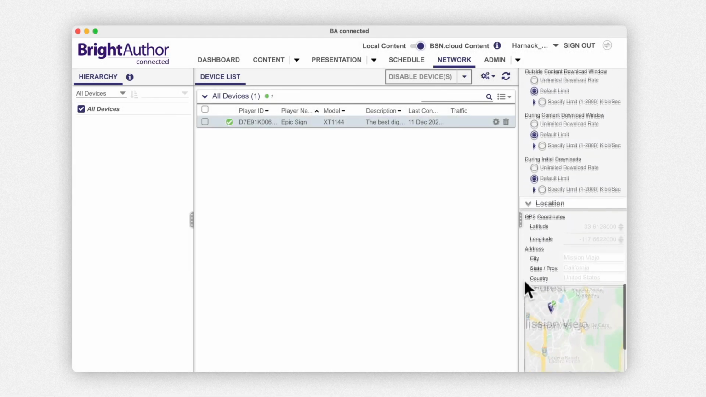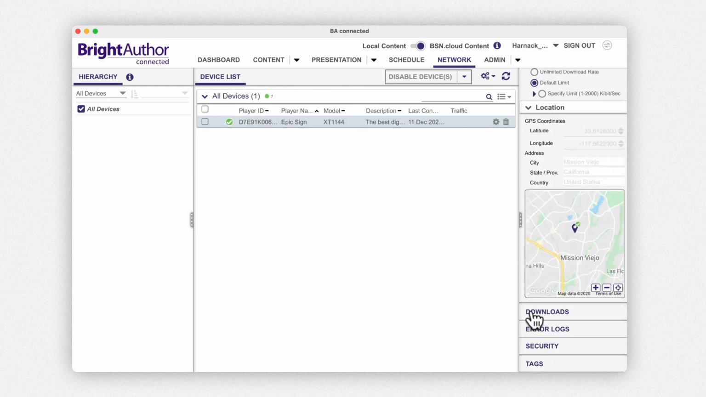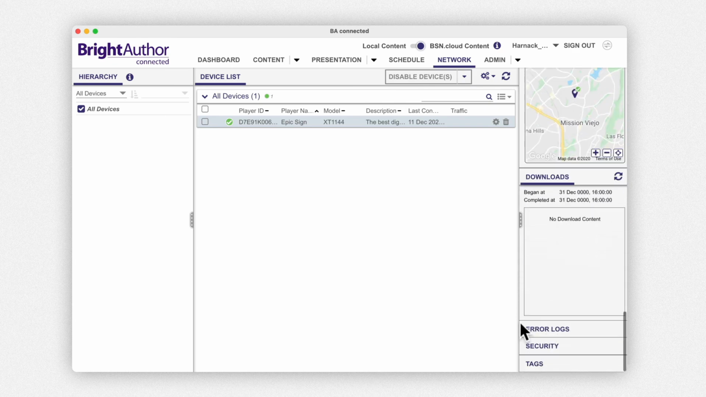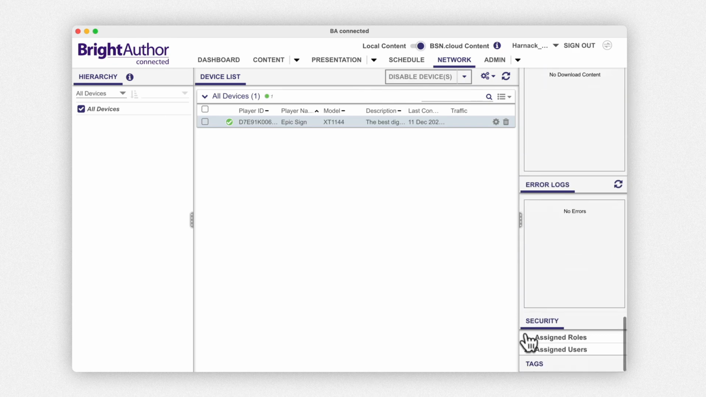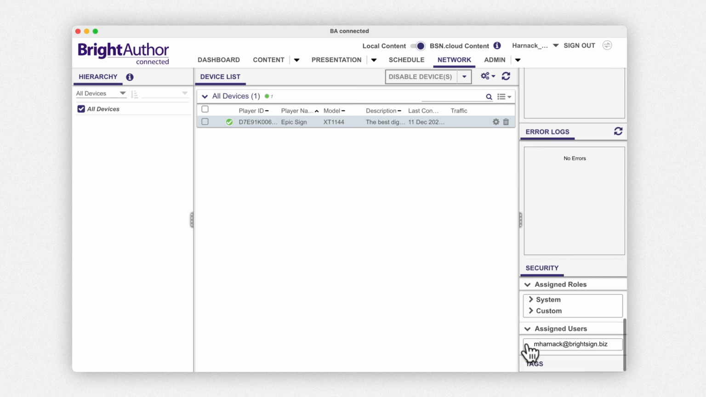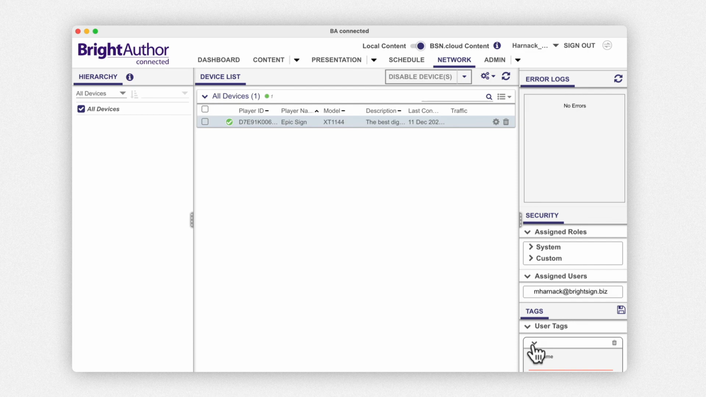Location reveals the player's IP geolocation information. Under Downloads, you can review the latest files sent to the player. Below that shows a log of recent errors. Under Security, you can set roles and permissions. And tags are a secondary way to organize players.